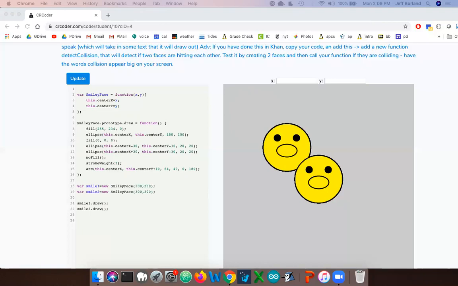I'll give you a second to get that all in. And then we'll do one last thing here. So there's a special word, this. Notice it turns purple, meaning this object. So we're saying, hey, smile one, when smile one draw gets called, it says, okay, put an ellipse at this center X and this center Y.